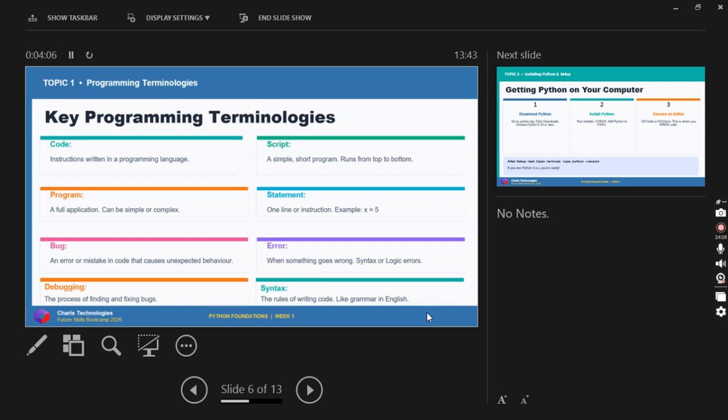Now, statements. A statement is one line of instruction like this. X equals 5. That is a what? A statement. Even print hello world, that's a statement. Any instruction that goes on one line, that is a statement.